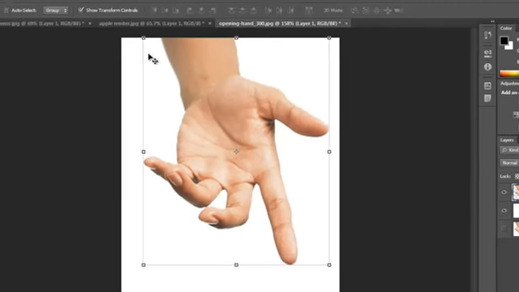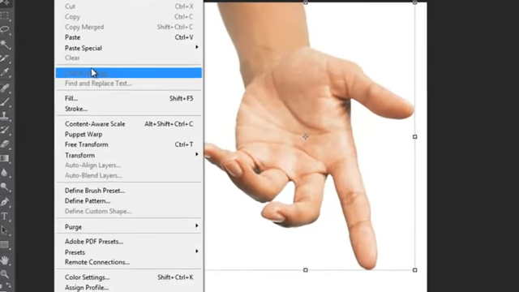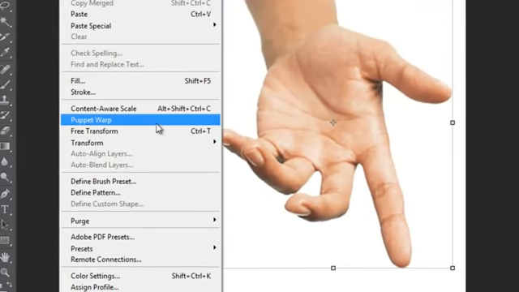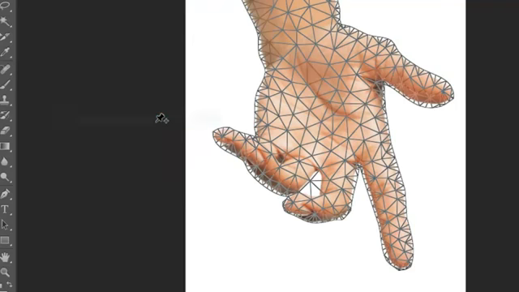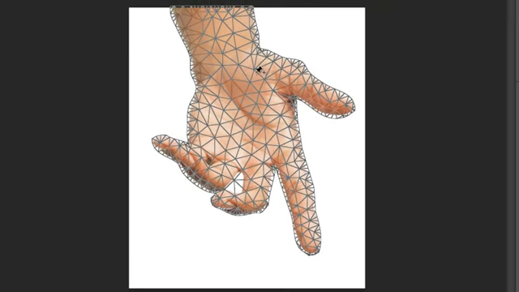So I have the layer selected, and if I go to Edit, here you have the option Puppet Warp. Basically it looks somewhat of a 3D look here. So what I'm going to do is click and add a few points. So we click here, we click here, just adding a few points.